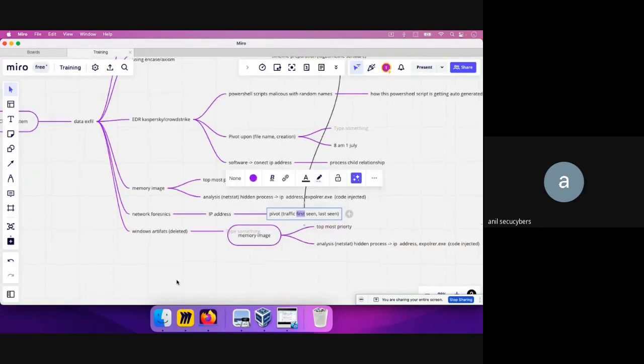And even deleting things also raises eyebrows. Deleting things is a different kind of artifact. Okay, I hope you got it. So this is how things will normally be addressed for this kind of analysis.